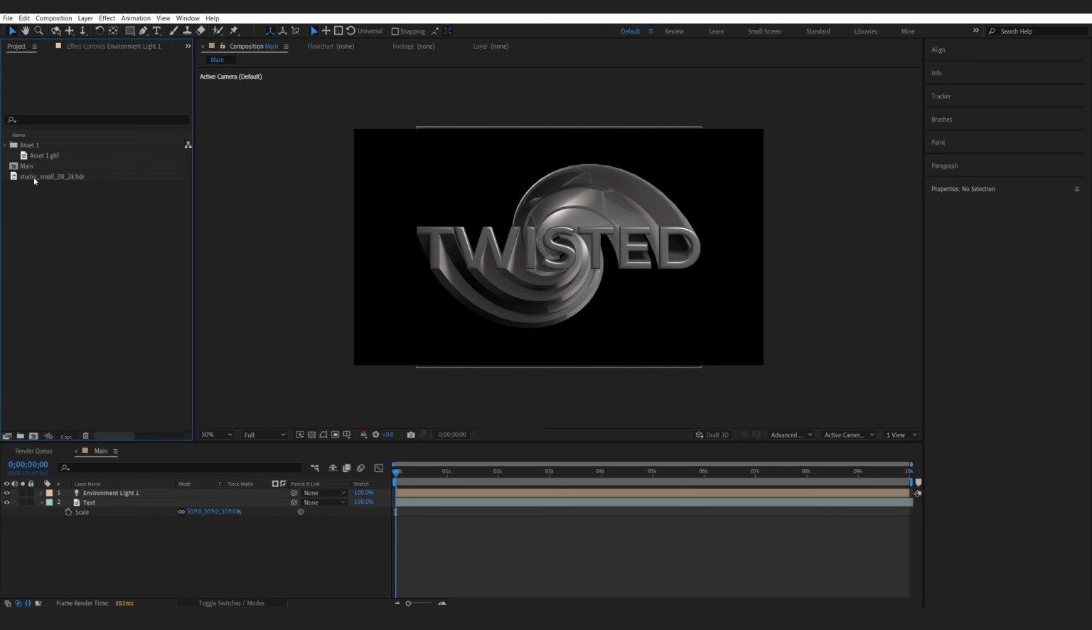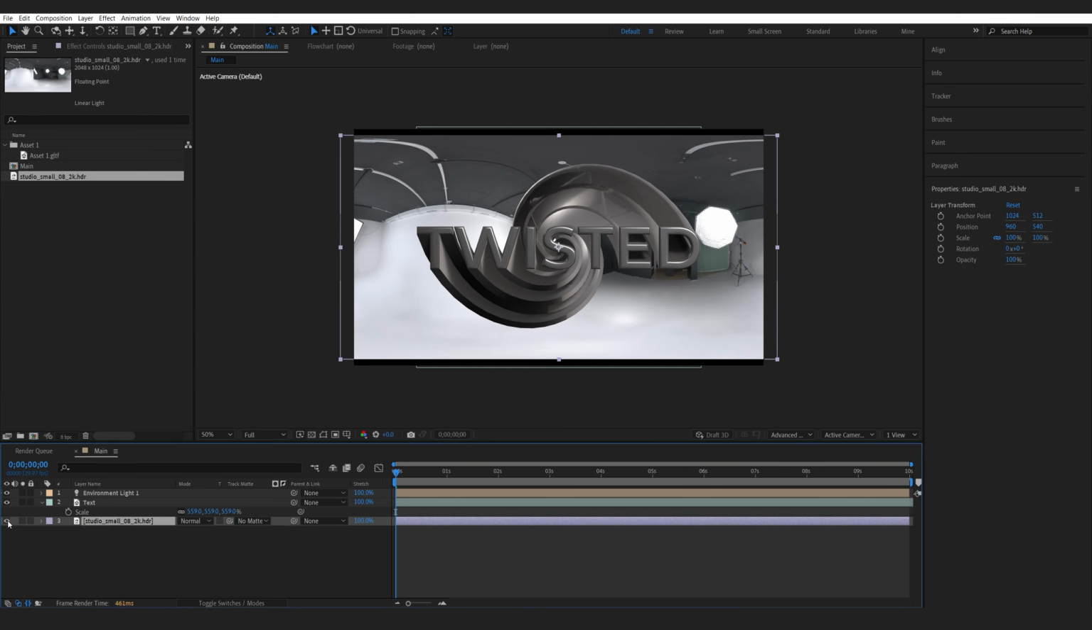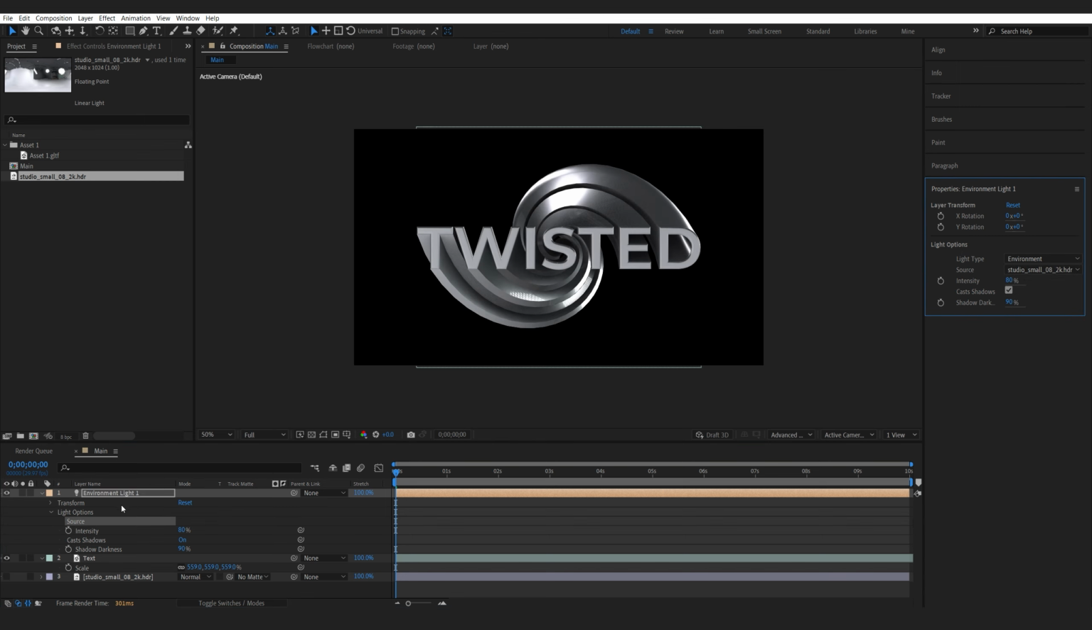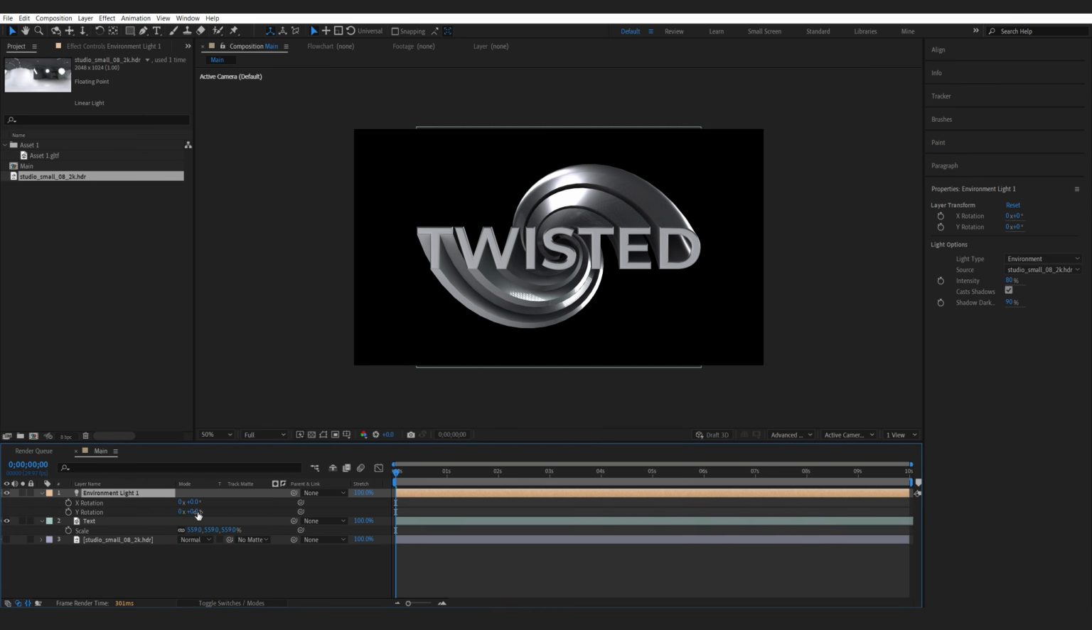And I've also got this HDRI image from Polyheaven, which is a free website to get these type of images. And once I go into my light here, under source, I can set the HDRI image, and it basically reflects the environment. So here I can set a different rotation and control the reflections.